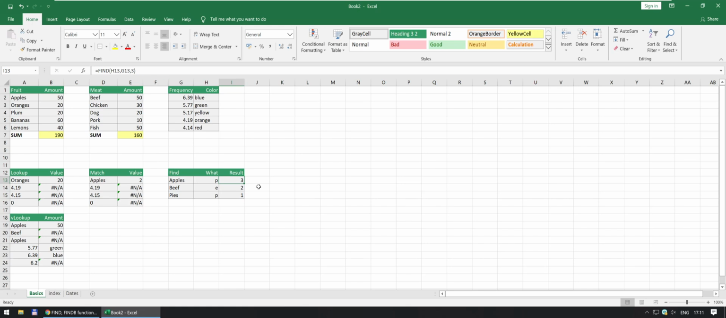Now, what you need to keep in mind is that it will start looking at the third character, however, the position will still be returned to you as the overall position in your where to find text. So it's not going to say 1 or 0, even though we said start looking from the third character onwards.